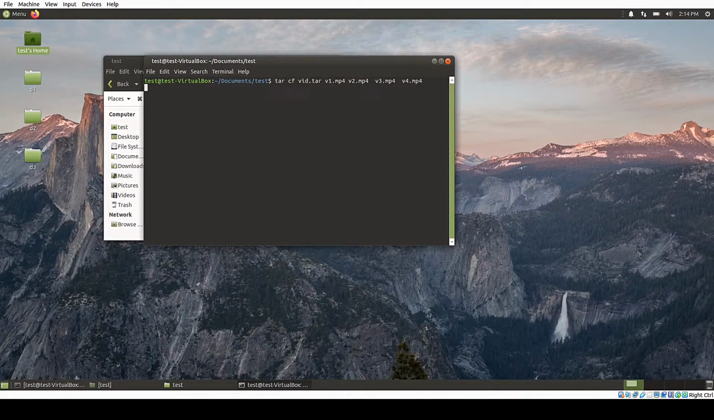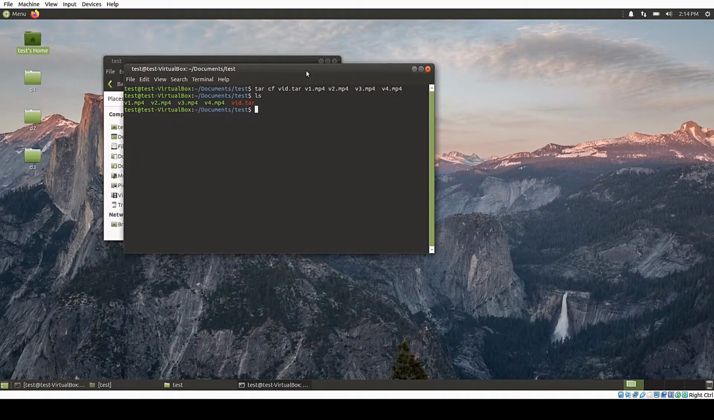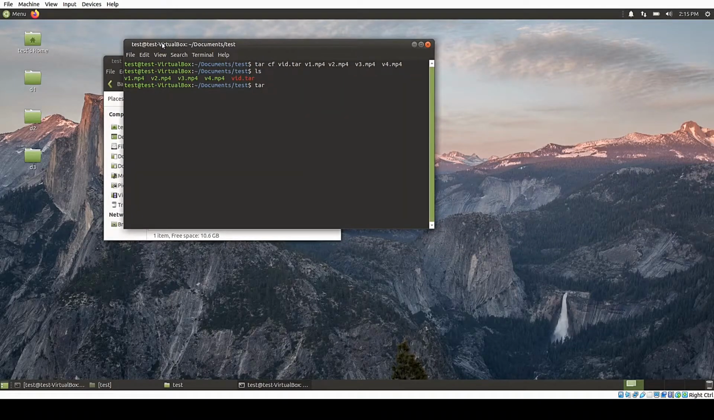Now let's enter. So it's compressing the files. Okay, as you can see, we have created vid.tar, which contains all these files. If you want to extract it, we use tar. Let me first delete these files so you can see the difference. Okay, now let's extract this. For extracting, we use x and then f, followed by the file name vid.tar. Now it's extracting. Done. As you can see, we have the files now.